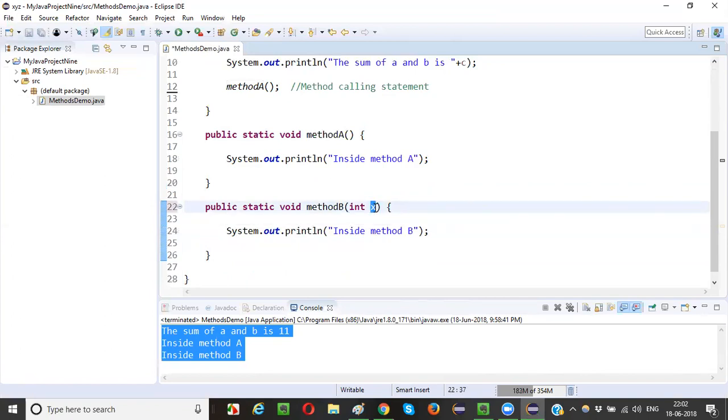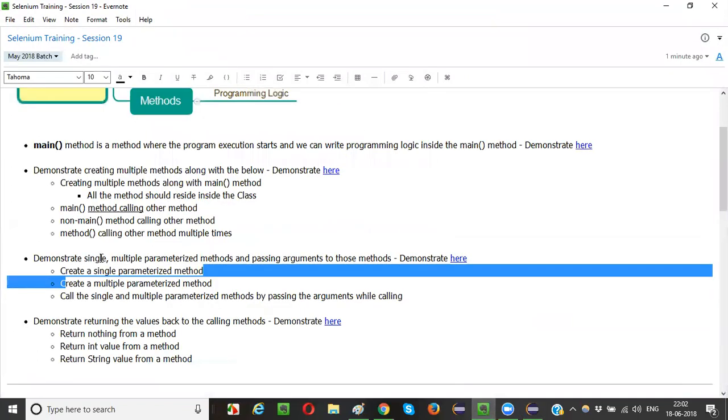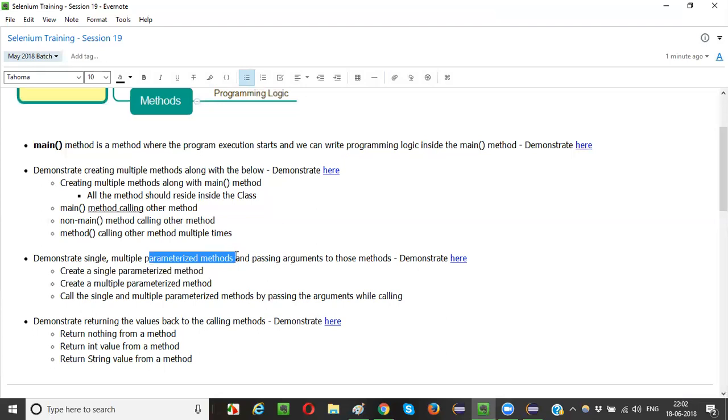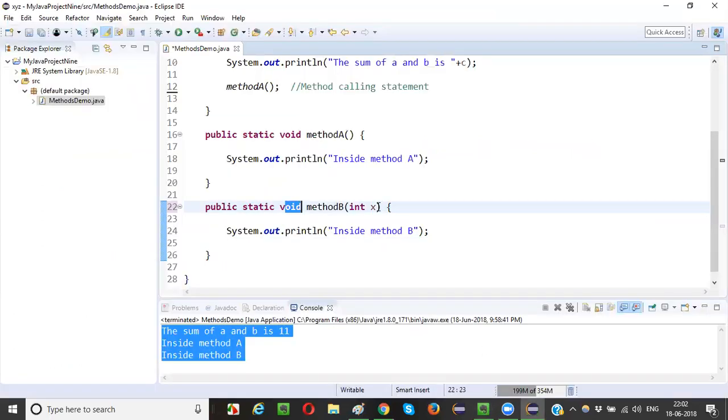So which type of parameter? It's an integer, because I declared this particular parameter of this method as int, so it is an integer parameter. How many parameters are there in this method B? Only one parameter, guys. That is x. That's why you can call this a single parameterized method. I already created a single parameterized method now.